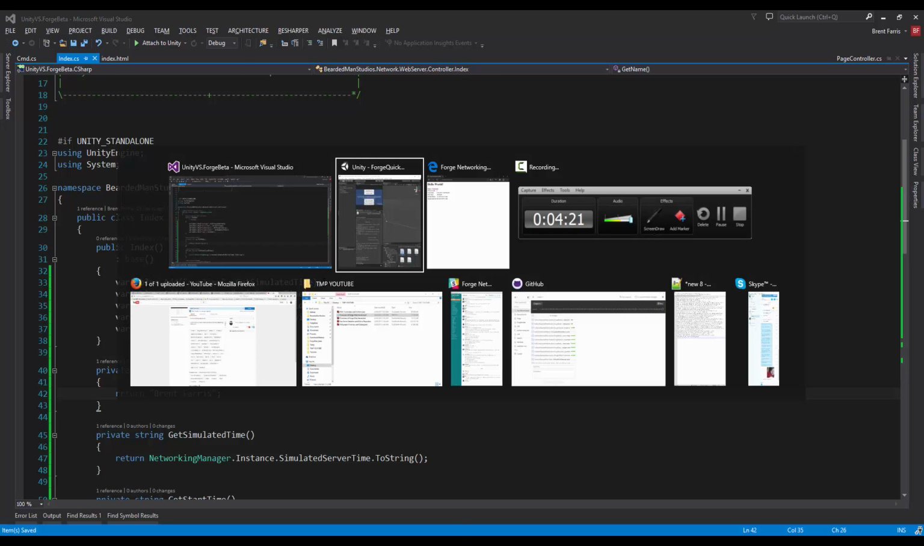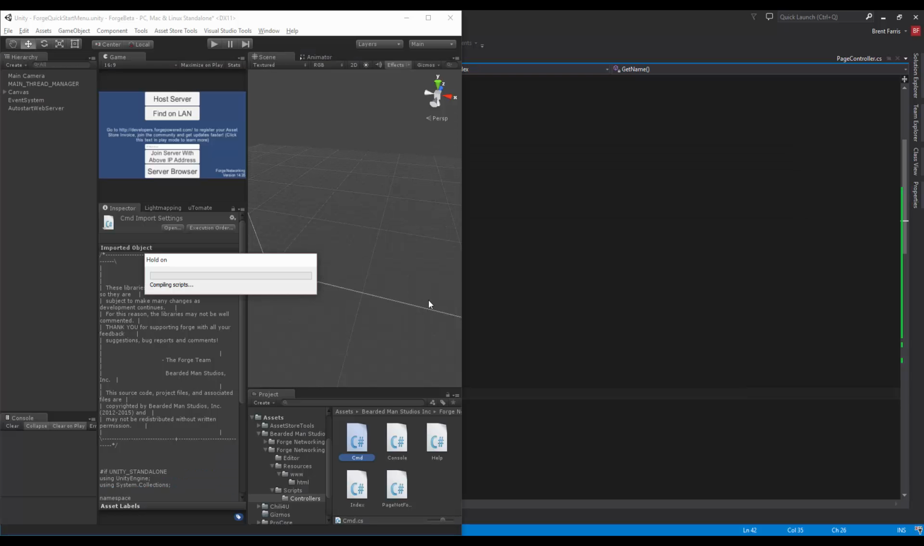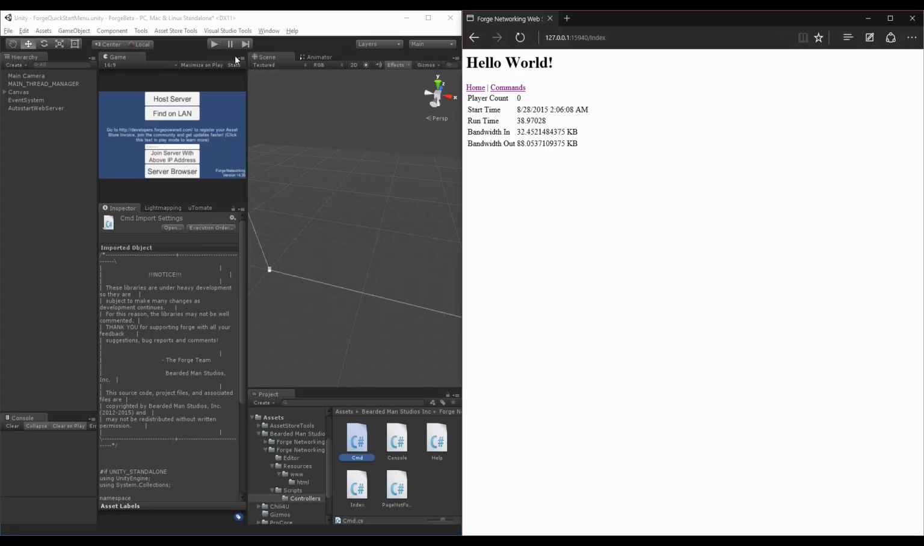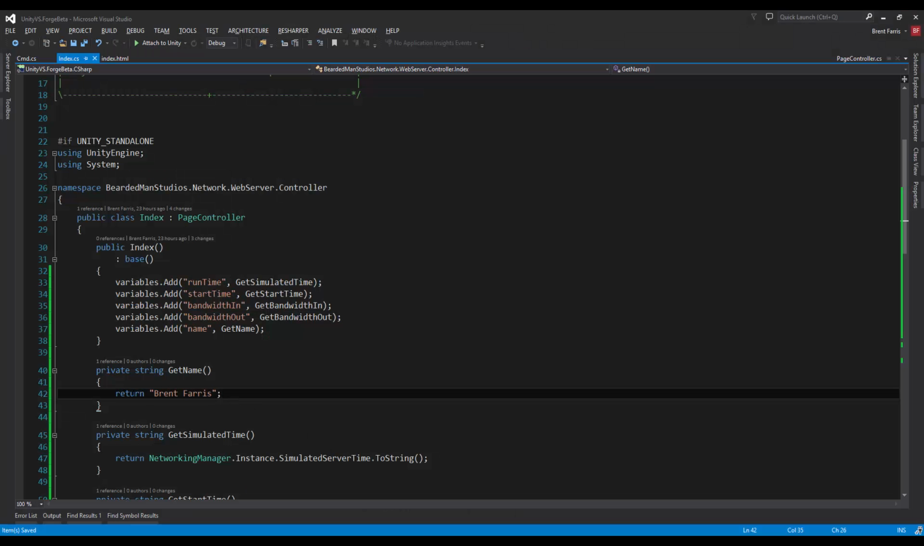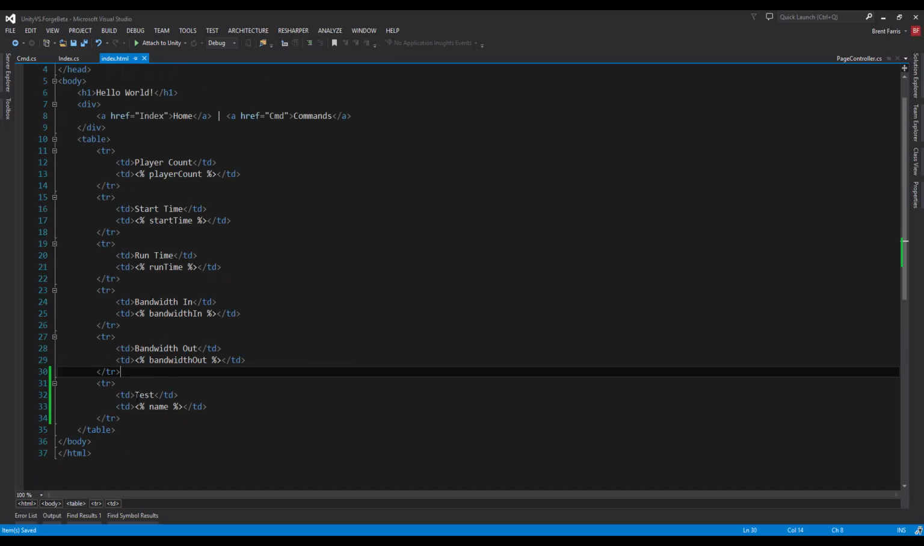Now let's jump back over to our server and let's restart it. Let's start it up here, host. If I come over here and refresh, you'll see now we have test, and Brent Ferris is the replacement variable that gets replaced into there. So the name, just to reiterate, is being parsed out here, and that's how it's getting translated to the web page. So those are replacement variables.